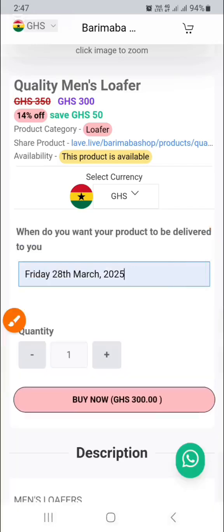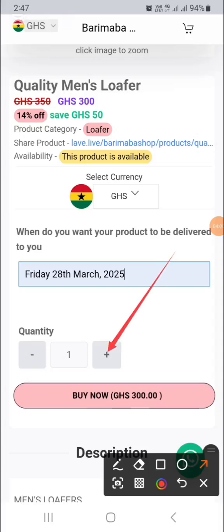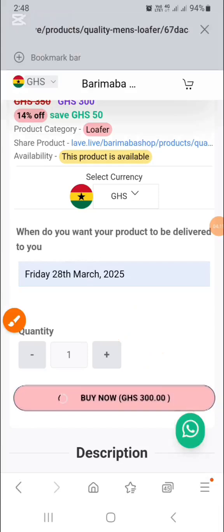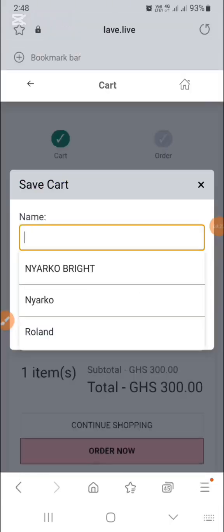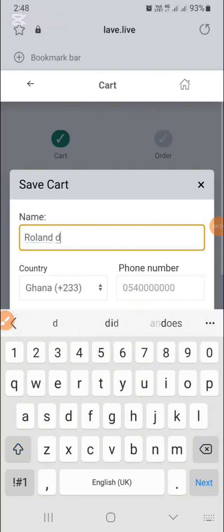Now, the person can select the quantity. When you click on plus, the quantity will increase. When you click on minus, the quantity will decrease. I hope it's clear. So, assuming that the person is buying only one, the price is here, 300 Ghana cedis. Can you see that? Now, the person will click on 300 Ghana cedis. That's the price. Buy now. Then here, the person will enter his name. So let's assume the person's name is Roland, okay? Roland.